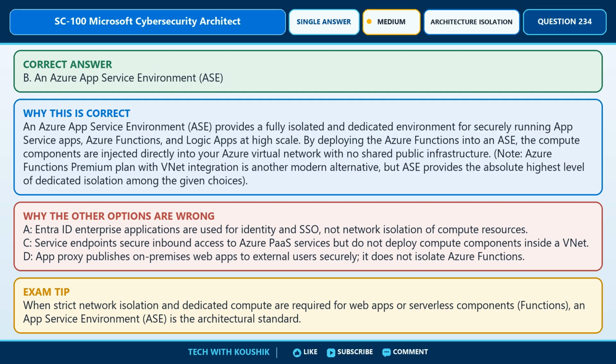D. App Proxy publishes on-premises web apps to external users securely. It does not isolate Azure functions. Exam tip. When strict network isolation and dedicated compute are required for web apps or serverless components, functions, an App Service Environment, ASE, is the architectural standard.